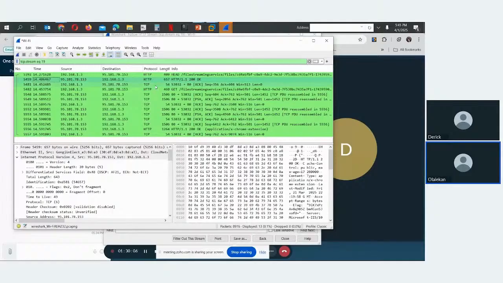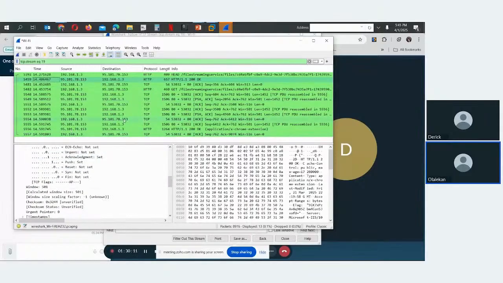So you can see all the HTTP. There is no HTTPS connection here. They didn't capture any HTTPS connection. Maybe let me recapture again.